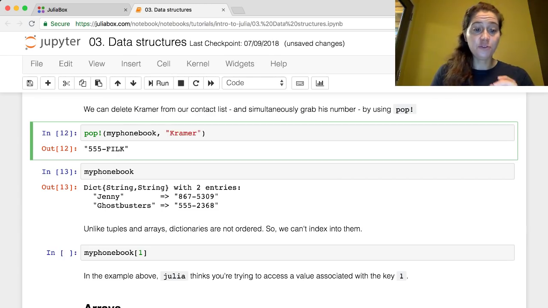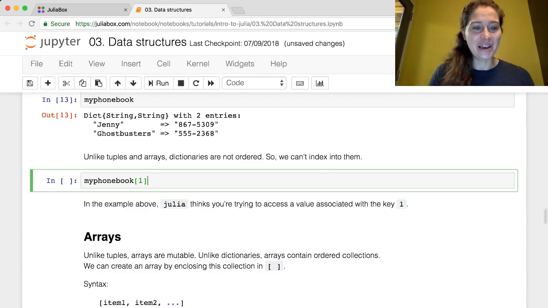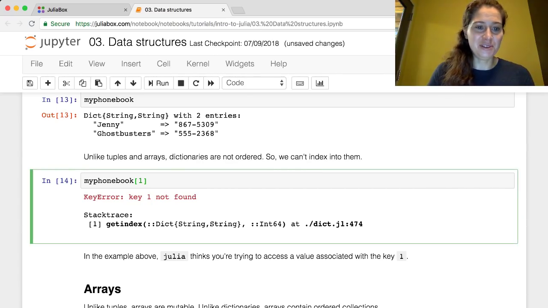And as I said earlier, phone books or dictionaries are not ordered. So that's to say that if we tried to look for the first element of a dictionary, as I'm doing here, we would get an error, because what this is really being interpreted as by Julia is that we're looking for some key called 1, looking for the value associated with that key, which doesn't make sense in this current context because we don't have such a key in my phone book. So we're getting an error.